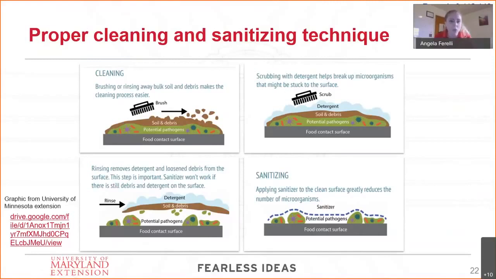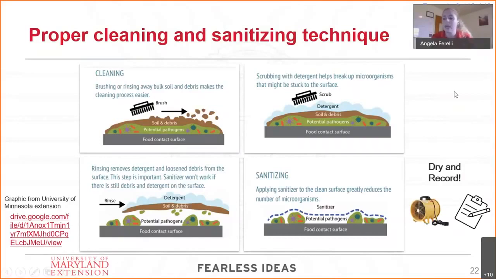So if you do choose to do a cleaning and sanitizing event, go through the whole process so you're being effective. What we're also finding is that it's really important to let the surface dry before you use it. And this gives the sanitizer the correct amount of time to actually do its work. We also know that keeping things wet all the time can encourage unwanted microbial growth, and we don't want that. So clean and sanitize with a frequency that allows it to dry. And then finally, don't forget to record it. And we'll talk about that in a few slides.